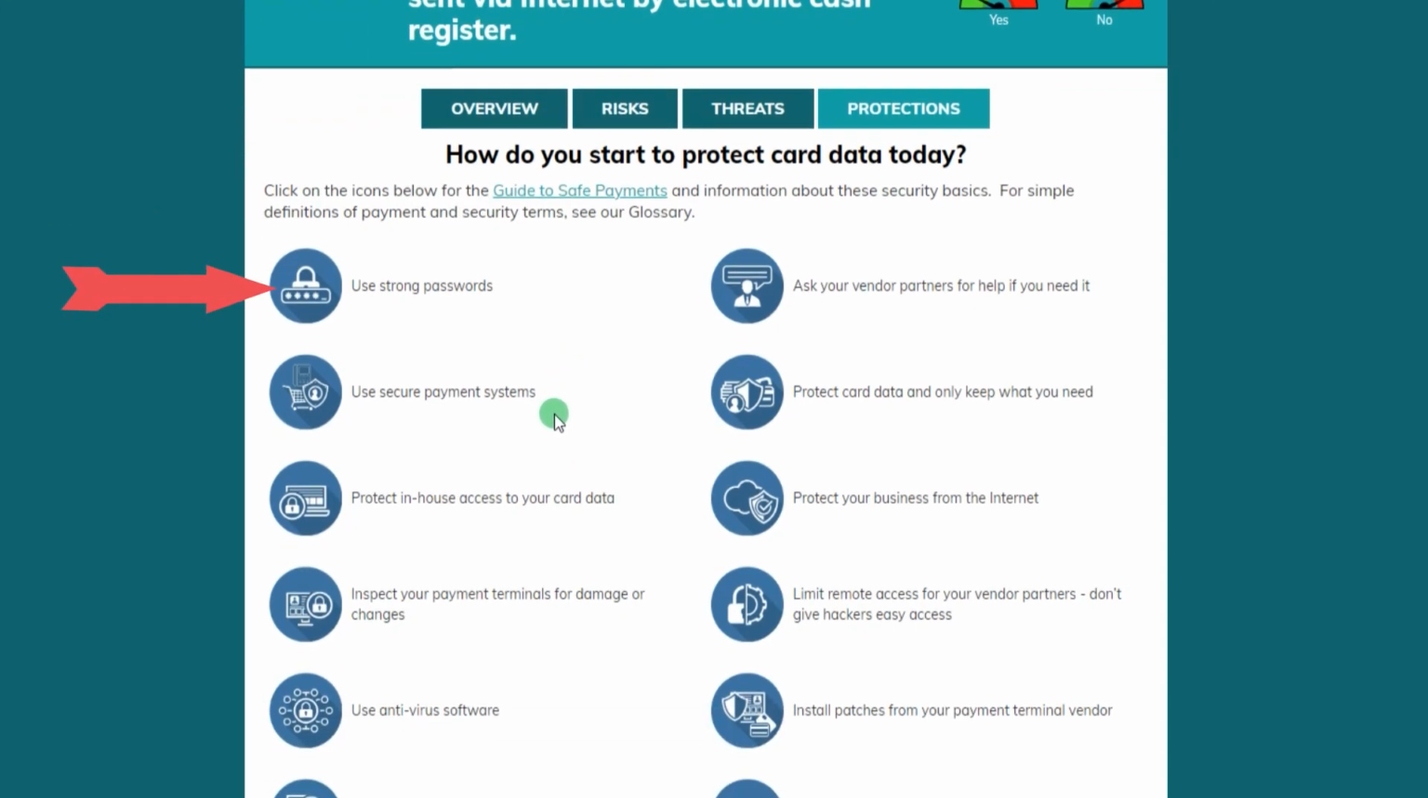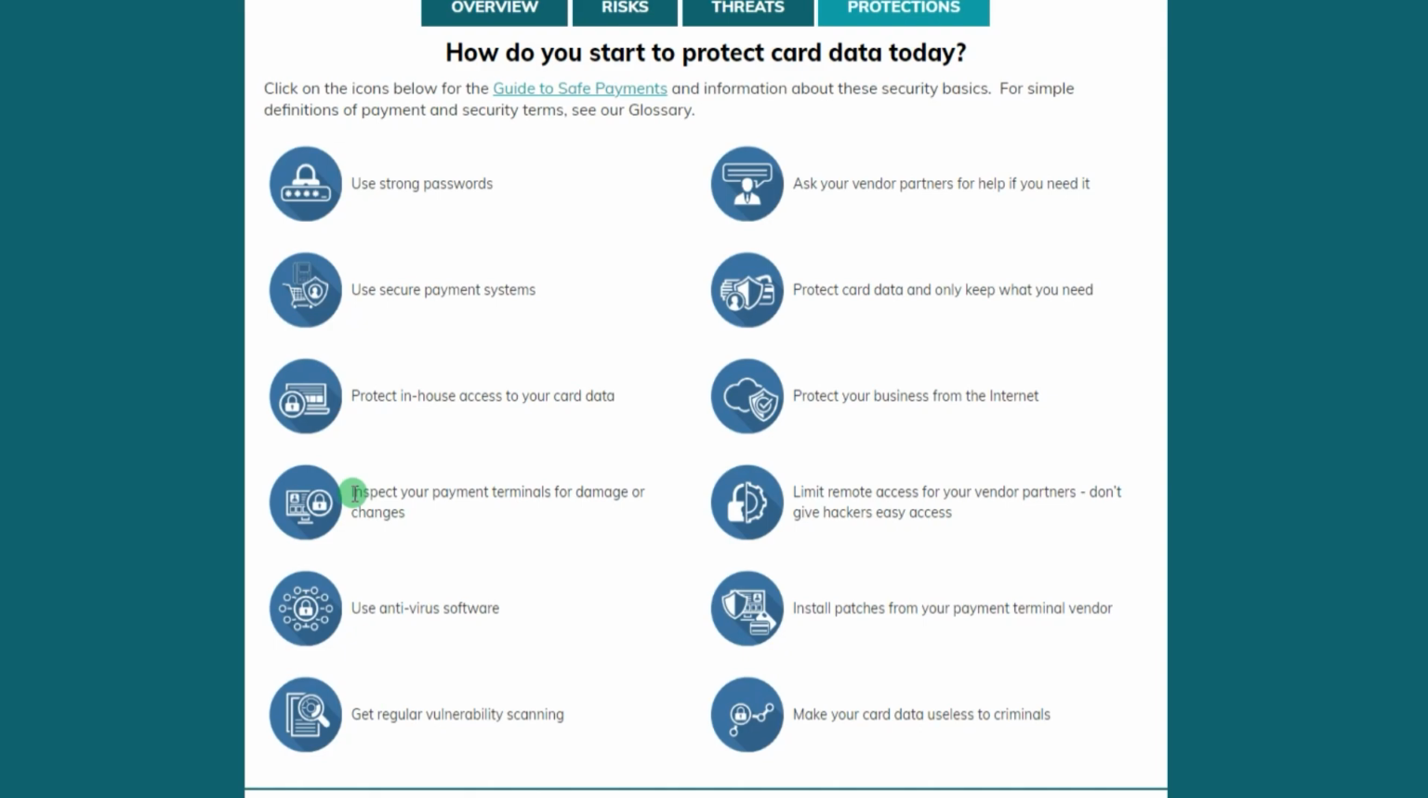Protections: strong passwords, secure payment systems, protect in-house access to your card data. Remember, access is limited to only those people who really need it. Inspect your payment terminals, use antivirus solutions, get your devices scanned against any type of vulnerabilities, ask your vendor for support, protect card data, and only keep what you need. I want to make a big emphasis on this: protect only what you need and limit the access to only those who really need to have access to your card data.